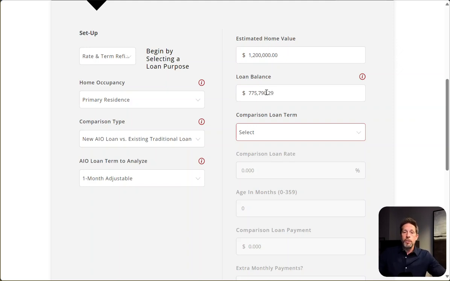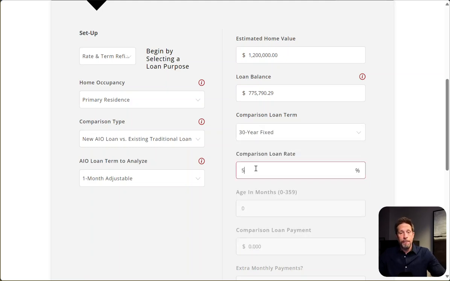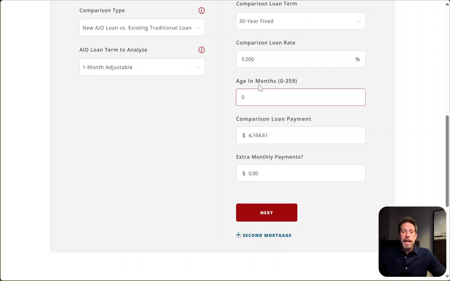What you would do is pull up your mortgage statement, see what your current principal balance is, and enter that information. Now, at the time when you did this 2 years ago, you went with a 30-year fixed. You have other options you can choose from. We're going to say you went with a 30-year fixed at a rate of 5%. Now, age in months, that is how old your current mortgage is. So we said 2 years, so that's 24 months.